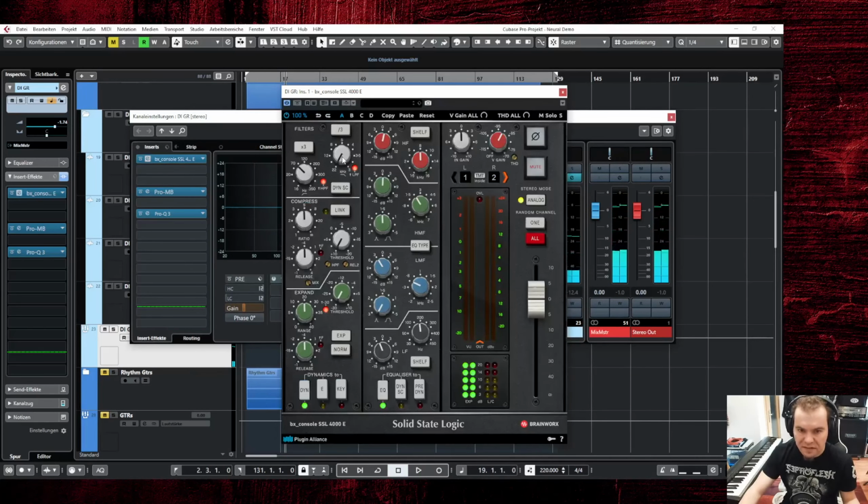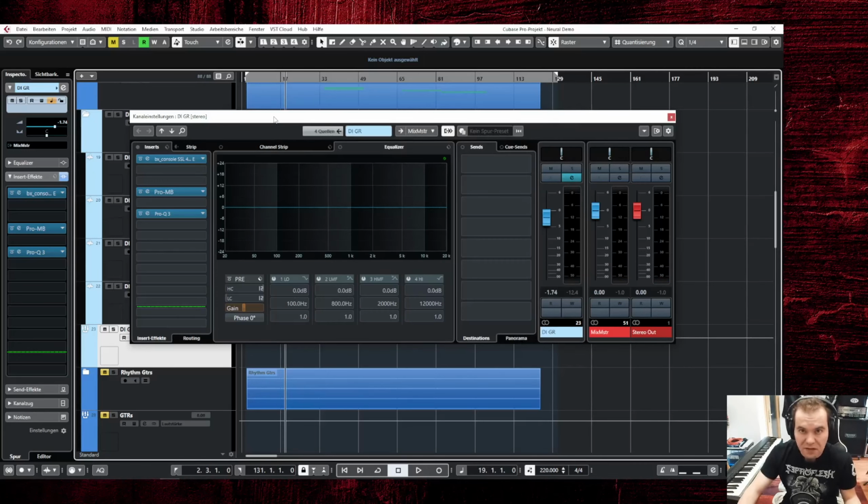Maybe we can set a high cut at around 12K or something, but definitely not more. The guitars sound great, and that's it for me. But that always depends on your raw guitar sound.